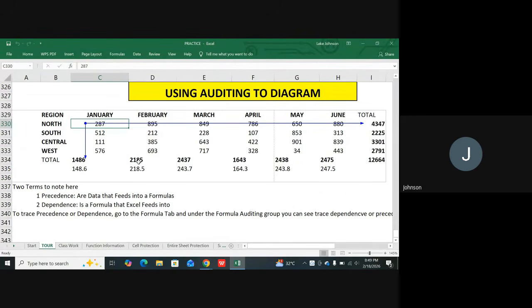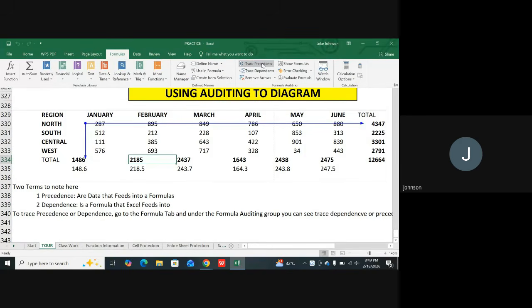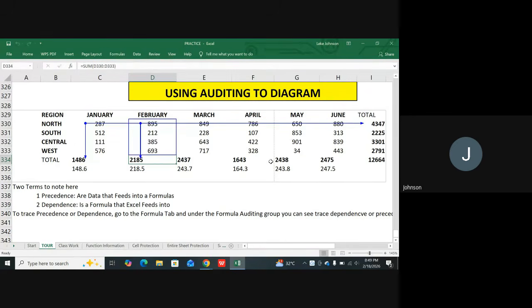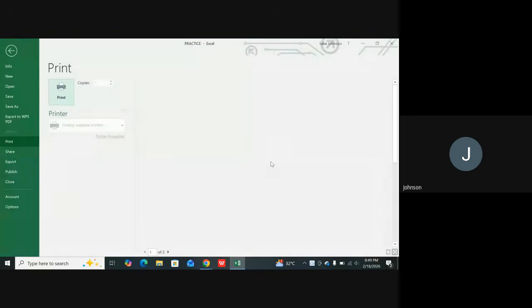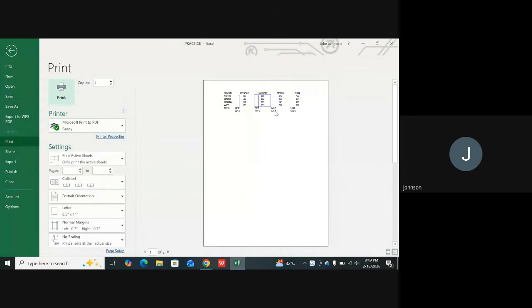Then let's also come to our data and trace precedence. Let's come over here, then we'll trace precedence. Once we do that, let's press our Ctrl P. We discover that those things are actually printable. You can print them. You can see that all those lines that you have put are actually printable.